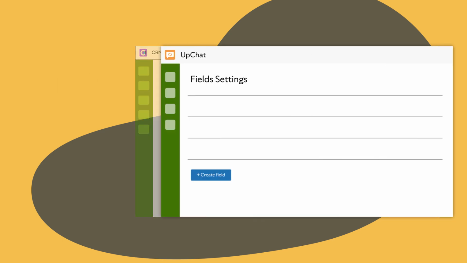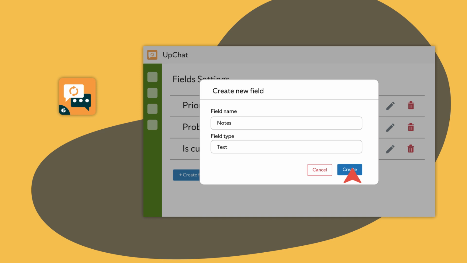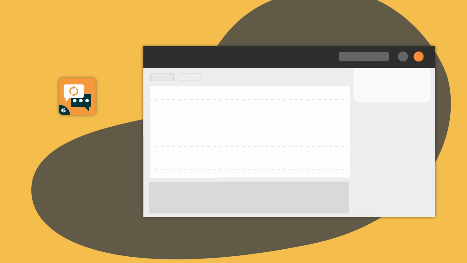AppChat helps create custom fields in Zendesk Chat. The information filled in the fields is also displayed in the Tickets widgets section.